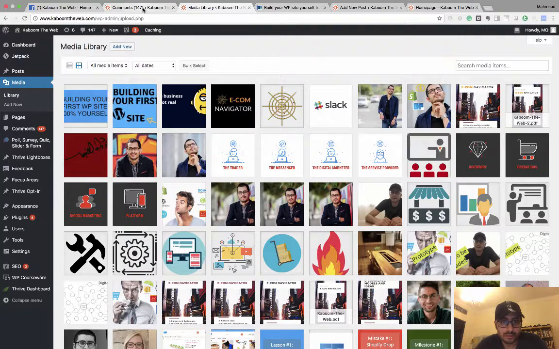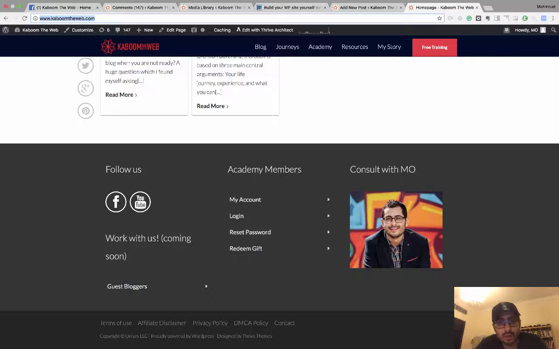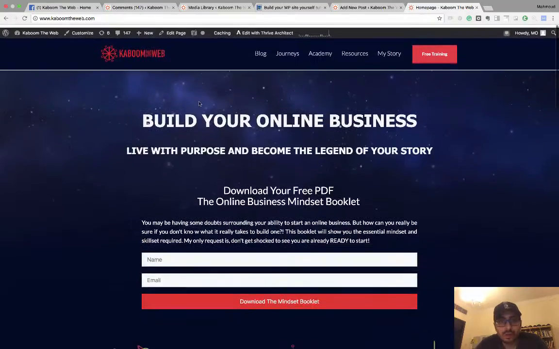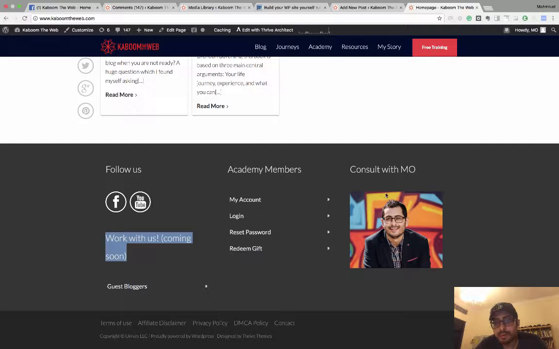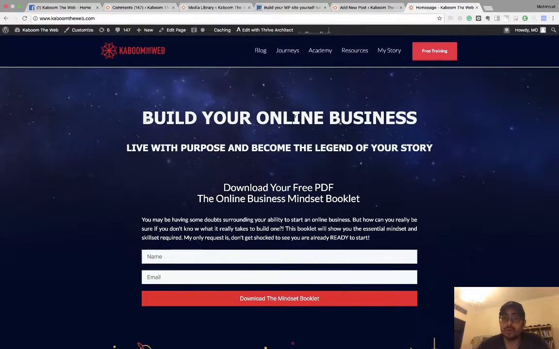Like in my case, in my Kaboom website, you can see that there's my primary menu, and if you scroll down, you will find I have another menu which belongs to the Academy members, as an example, right? There's another menu which I called Work with Us or Coming Soon menu. This area of your website is called the footer area because it's in the footer of your website, and it's also a widgeted area. And that's the second functionality which I'd like to show you how to work with, which is the widget functionality.